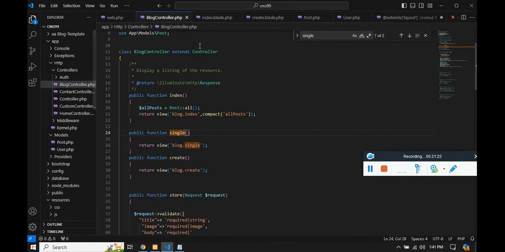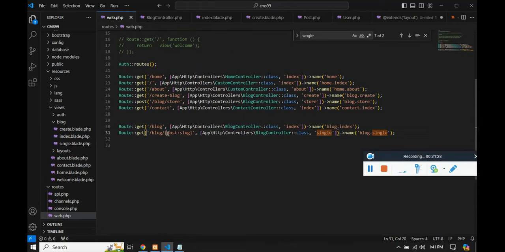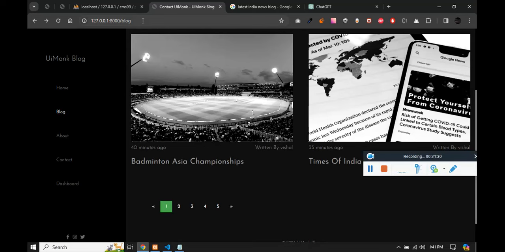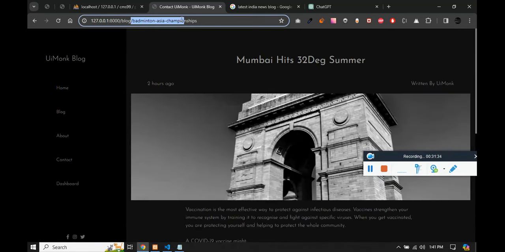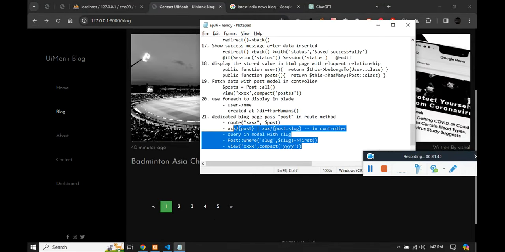Let's try sending it through here. The problem is with the dollar. Now it would work fine. So if I click on badminton, you'll see badminton Asia championship shows up. So if I click on Times of India, time hyphen of hyphen India comes up. So now that's very clear.